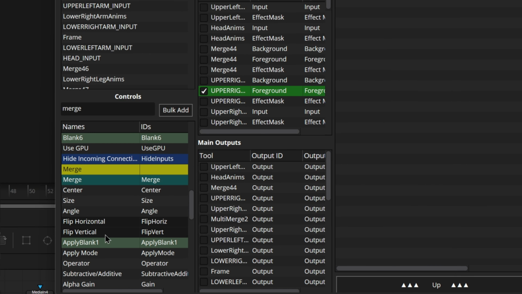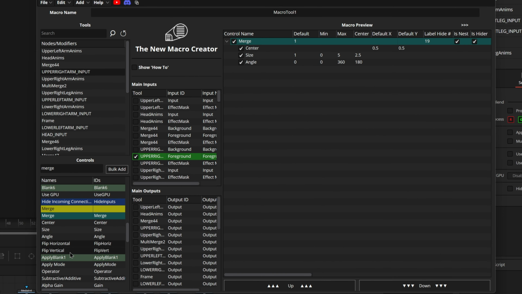Shift will select all between the two selections you just made, and then Control on Windows will select the main one that you just made at first, and then the next one and nothing in between. All right, now we have this.